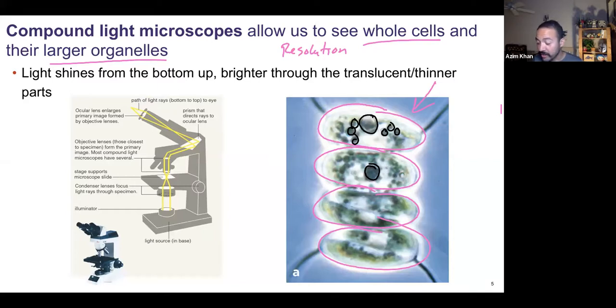So there's other stuff in this cell, but you can't see the detail of it. Just like if you were really, really high up in an airplane, you might be able to make out large landforms and buildings, but if 2 people were right next to each other, you wouldn't be able to tell them apart because you're too high up. You'd have to get closer to the ground to see that they're in fact 2 people. This is the same idea. We don't have the resolution to make out those really small things with a compound light microscope.